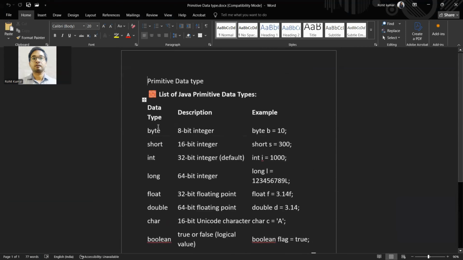Byte. It is an 8-bit integer. One byte equals 8 bits. In byte b equals 10, byte is the data type and b is the variable which is having the value 10.